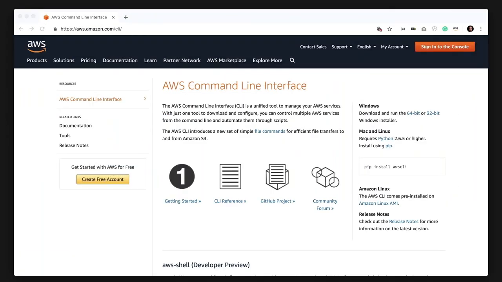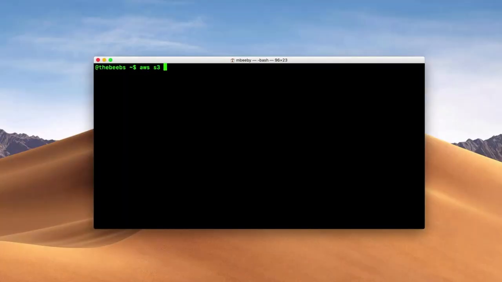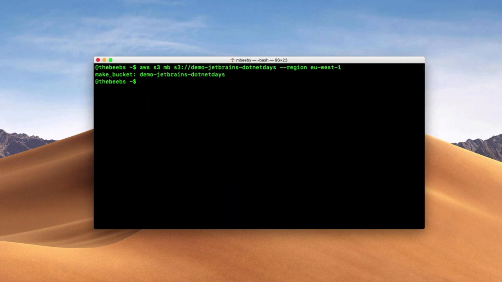So we have an AWS command line interface. All the APIs in AWS are available and you can start creating stuff there. To do that, I'd go into a terminal or command prompt and type aws s3 mb s3://demo-jetbrains.netdays. Then I could optionally give it a region I want it created in. We have over 22 different regions in AWS. I say I want it in eu-west-1, and the make bucket command then creates an S3 bucket. I could then upload stuff from the command line if I wanted to, or I could go into the console and see that bucket and upload stuff there.